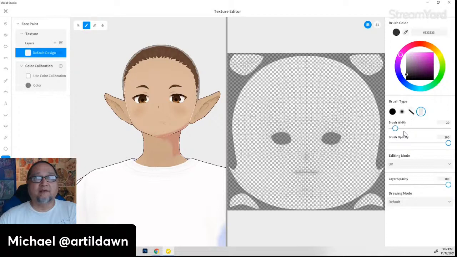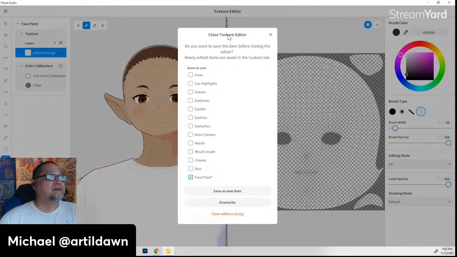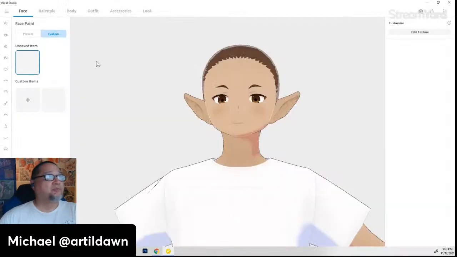It's a grid. Editing mode, UV, world map. Nope, not doing anything. Drawing mode, default, darken, multiply. Nope. All right, do we know how to get out of here? Help! Nope. Give me some kind of save option. There's X color texture editor. Close texture editor. Close without saving. So there is an X, it's just in a weird spot. Okay.